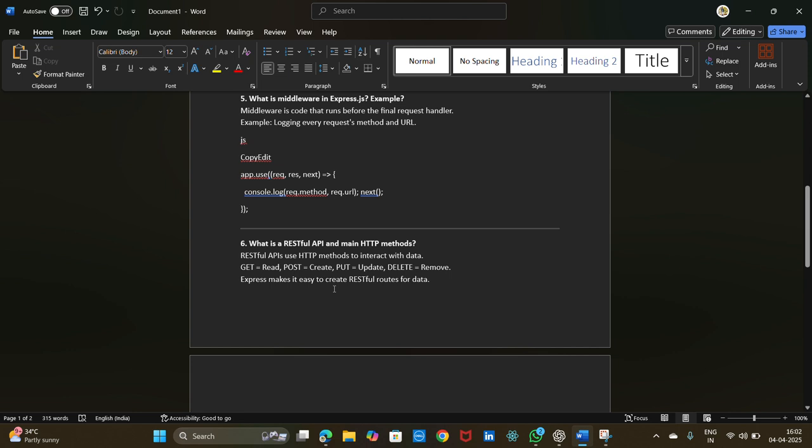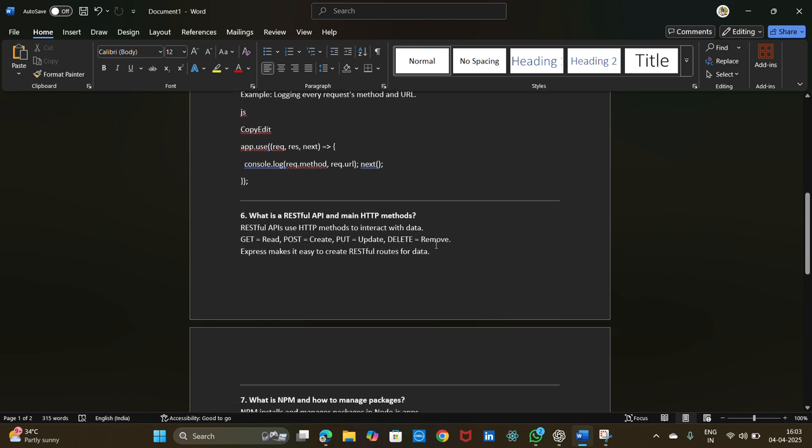And when it comes to the sixth question: what is a RESTful API and what are the main HTTP methods? A RESTful API uses HTTP methods to interact with data. GET is equal to read, POST is equal to create, PUT is equal to update and DELETE is equal to remove. Express makes it easy to create RESTful routes for the data.